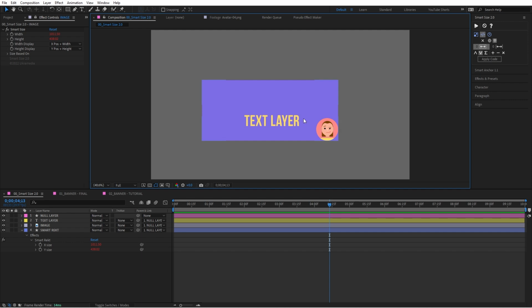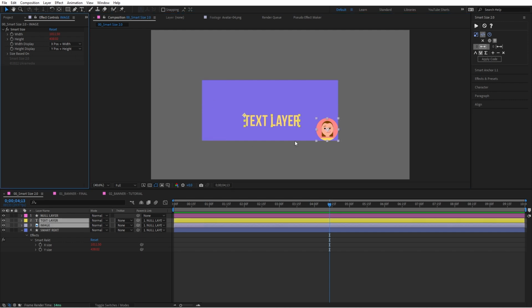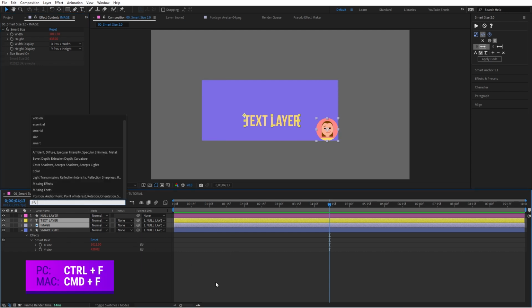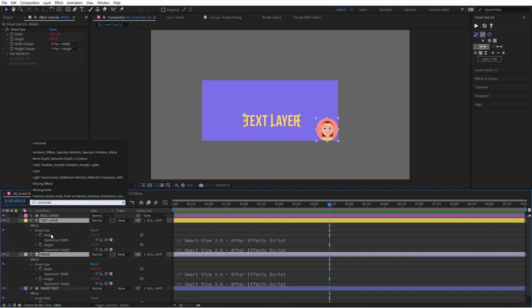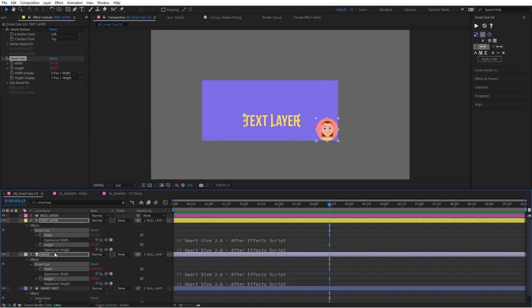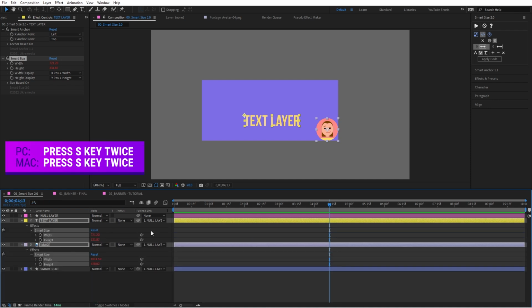So for example, we're going to select both of these layers. They already have smart size applied, right? And while I have them selected, I'm going to press Control F, which will take you over here. And we're going to search for smart size. And as you can see, it gives us the width and the height of selected layers. So once I selected all of those properties, I can hit S twice to solo it. So now we have the width and the height of each layer.